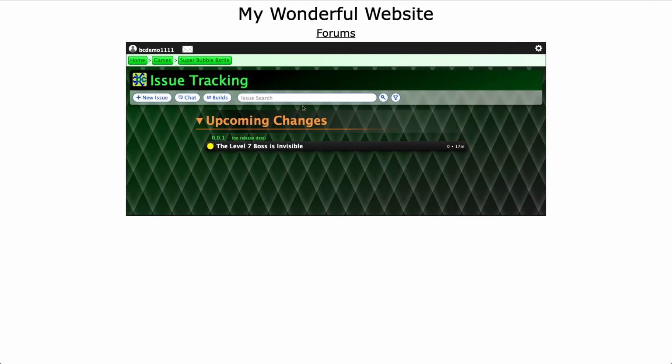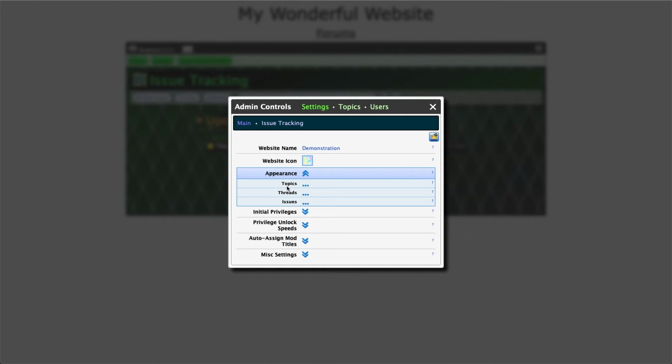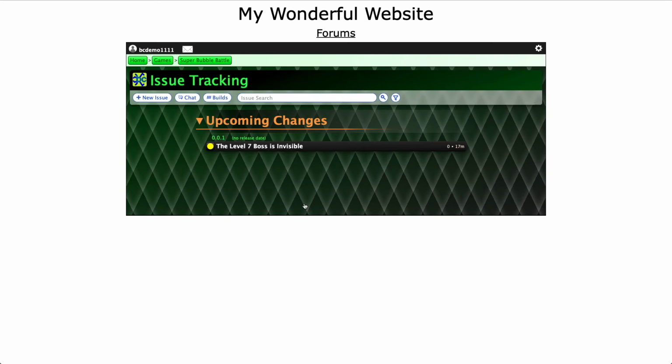The first thing is that issues have their own theme color. So if you watch the Bubble Critic Forum's appearance customization video, you will be familiar with these appearance settings. So before we looked at changing the appearance of topics and threads, but now that we have an issue tracking system, this right here has been added to our main settings under the appearance group of settings. So let's click on this.